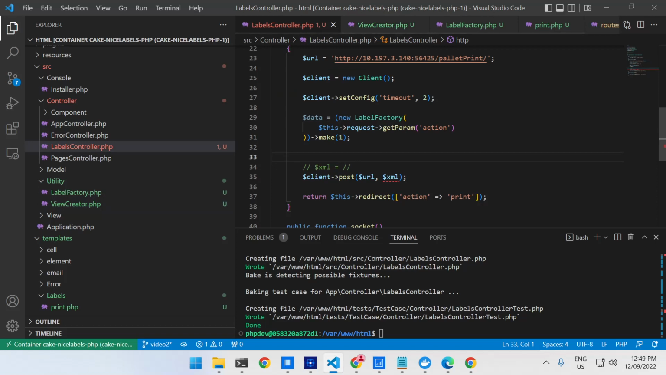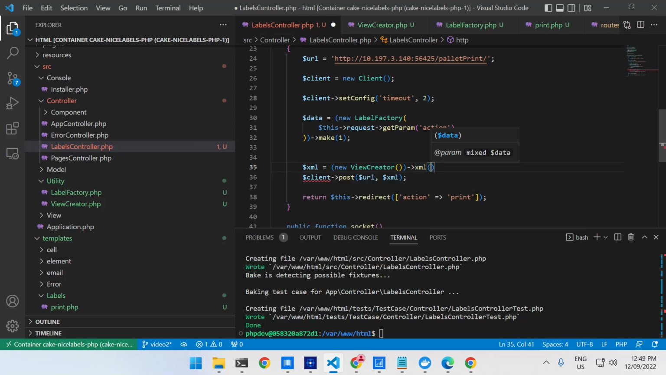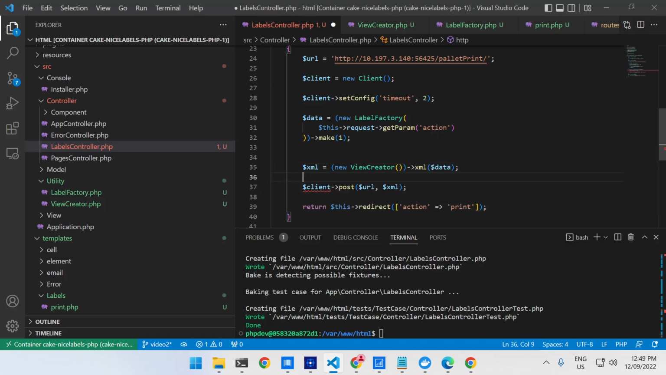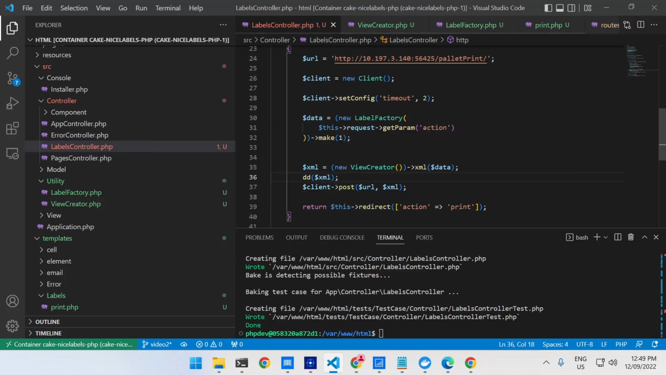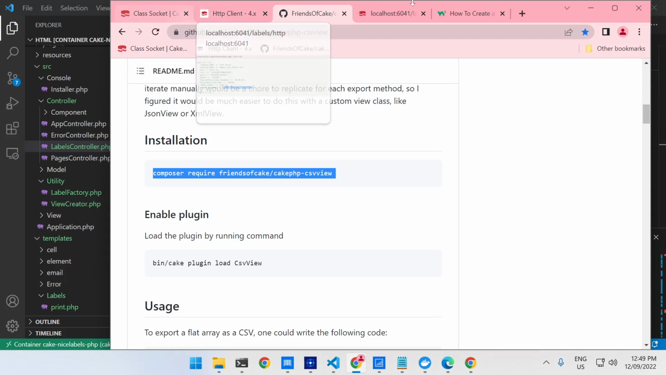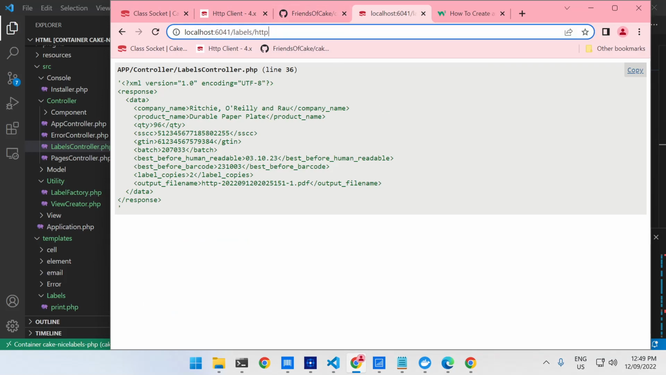So now let's have a look at what this particular one does. We get a reference to our view creator, and then we say, okay, this one, it's XML, and we pass the data in, and let's have a look at what XML gets dumped. So notice there that when we press enter, we're doing a get request to this endpoint, and it's allowing it all to run. So it's coming back to us with XML.